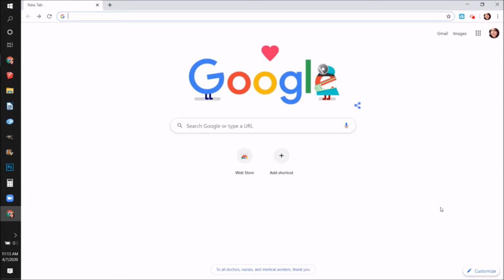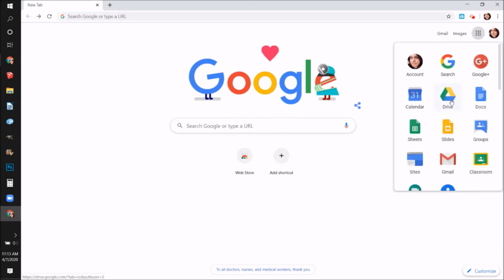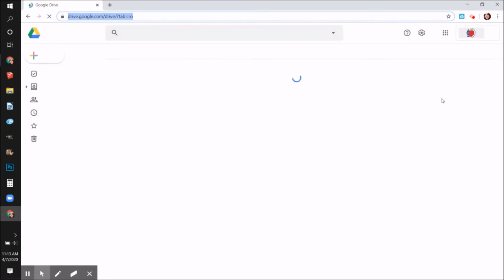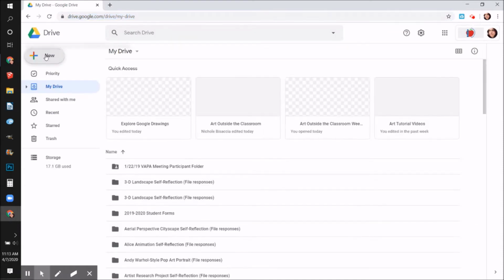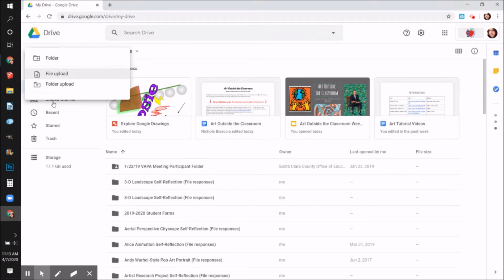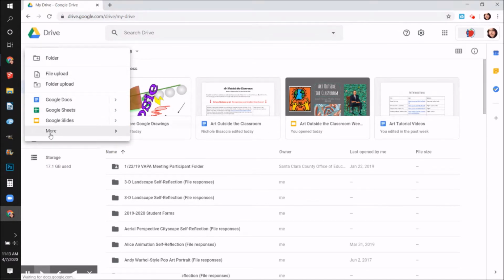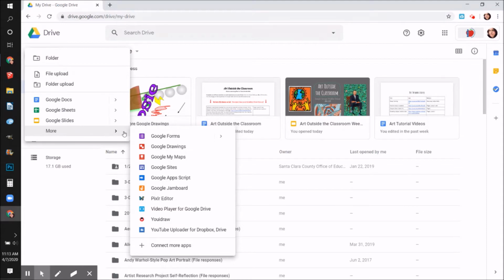Today let's take a look at the basics of the Google Drawings app. I'm going to go up to my Google Apps, which some people call the waffle. It's next to my icon in the upper right-hand corner of my screen. I'm going to go to Drive. Once I'm in Drive, I'm going to go to the plus sign in the upper left that says New. And I am going to go all the way down to the bottom where it says More. I'm going to slide over to Google Drawings.